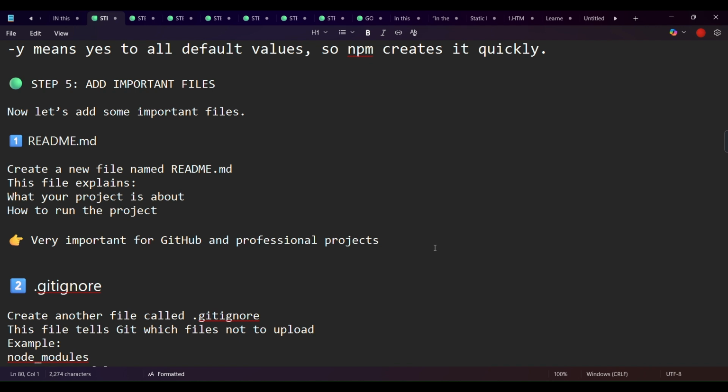After that, step 5 is to add the important files. What are the important files we need to add? We need to add readme.md. Create a file named readme.md. This file explains what your project is about and how to run it. It is important for GitHub and professional projects. Now let's add files.